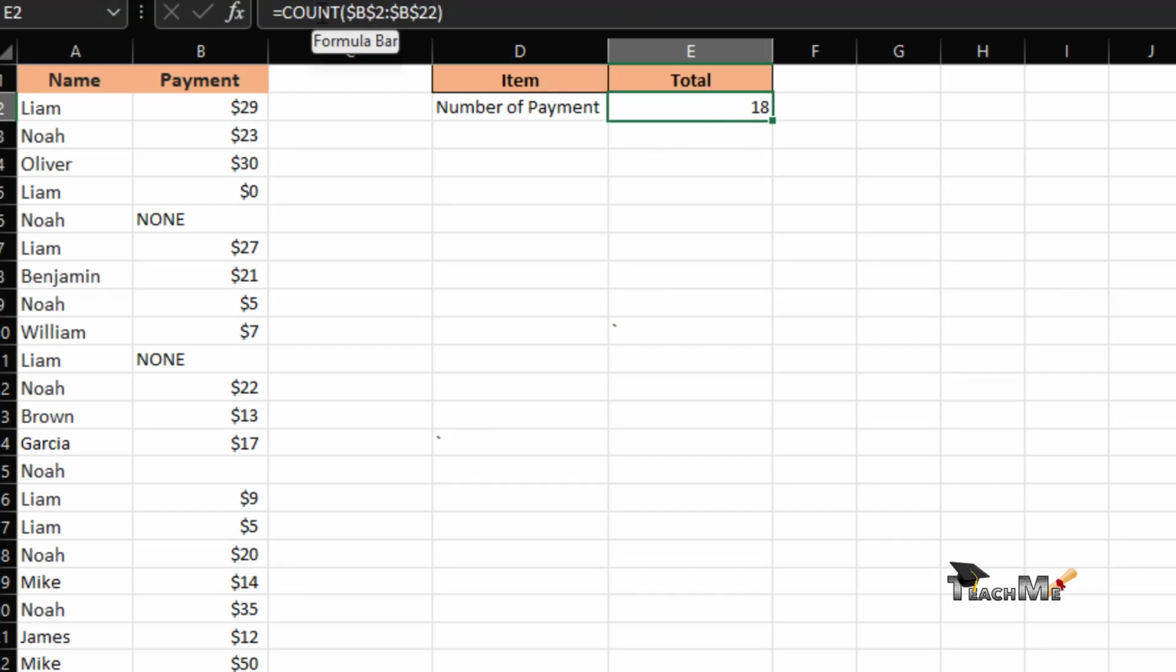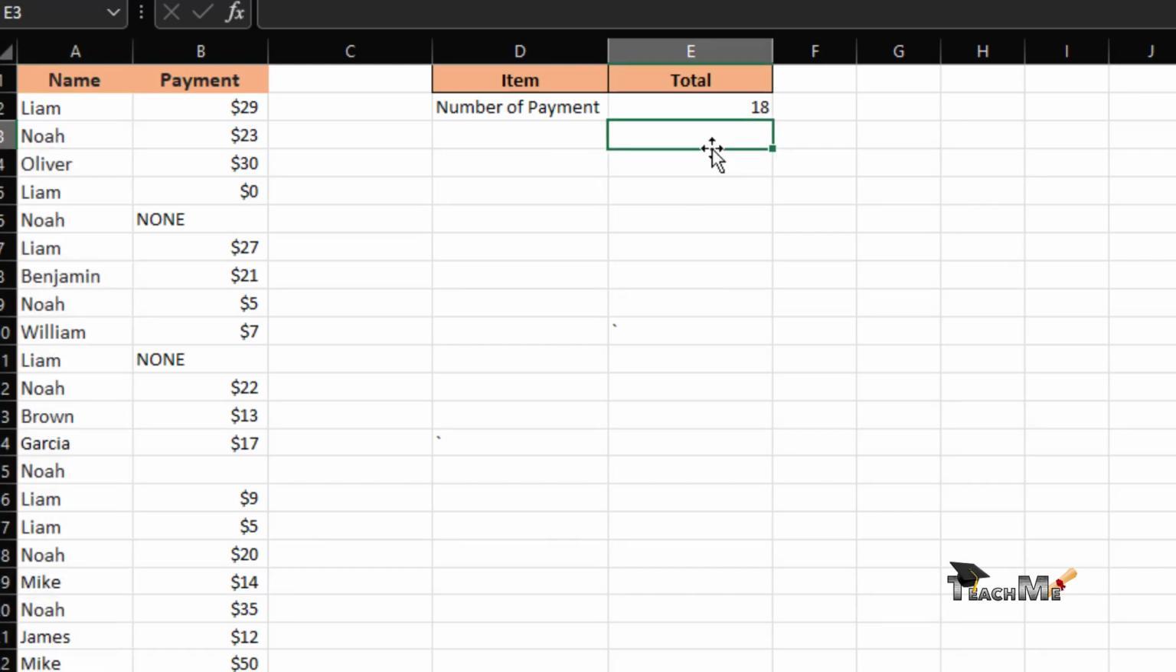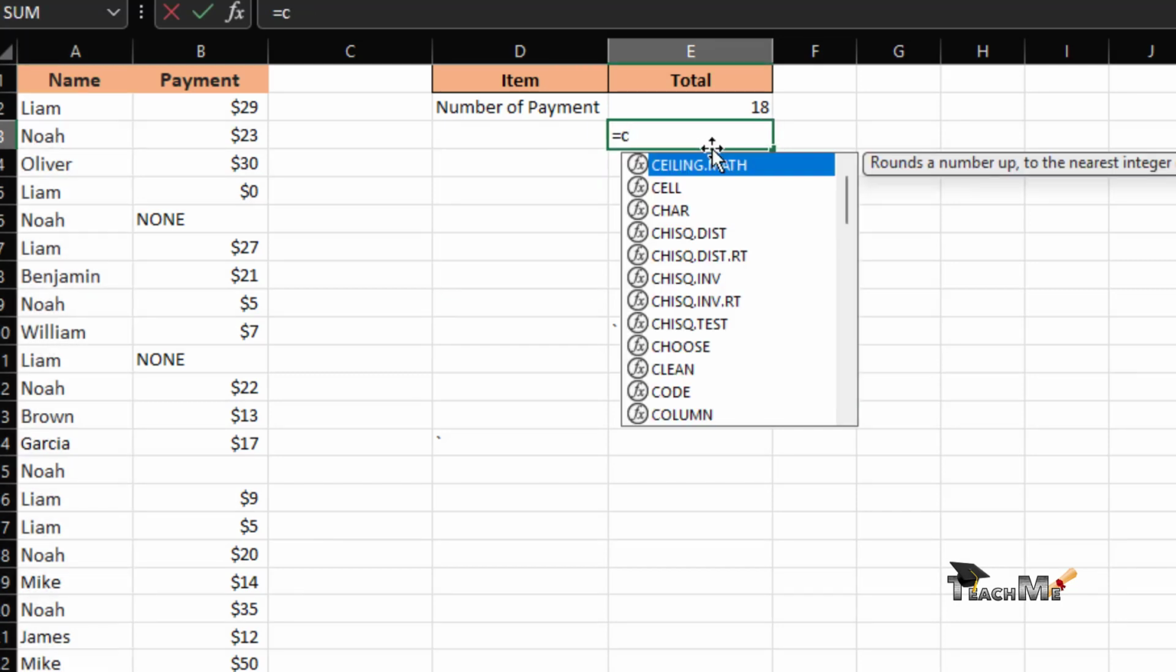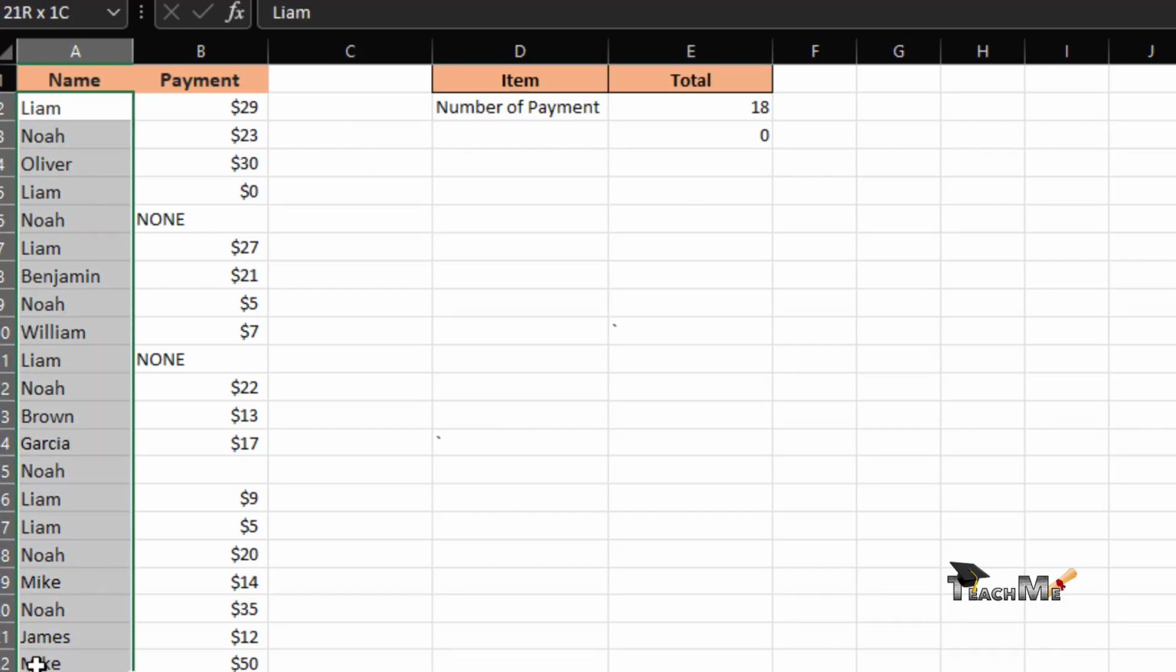So what this count formula does is it counts how many numbers are there in this column, right? If you use the same thing to find here, you won't find anything because there's no number there. So equal, let's check it out, count. I'm selecting this range, making it absolute, closing the parentheses and hitting enter. See, there are no numbers in here, so it's 0.